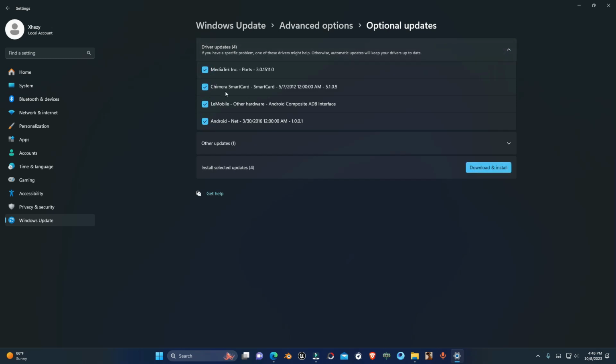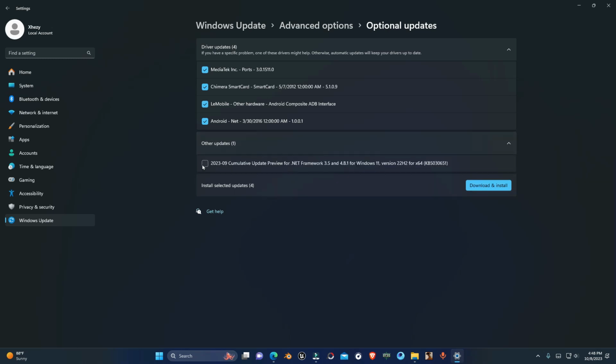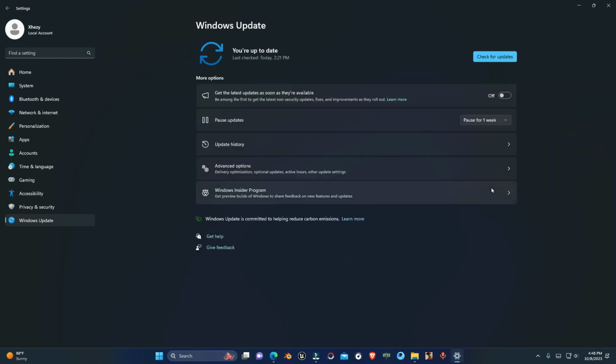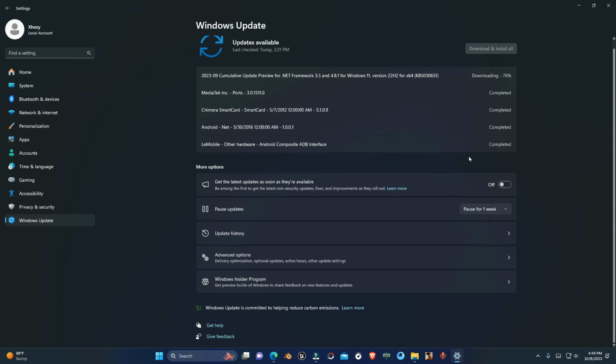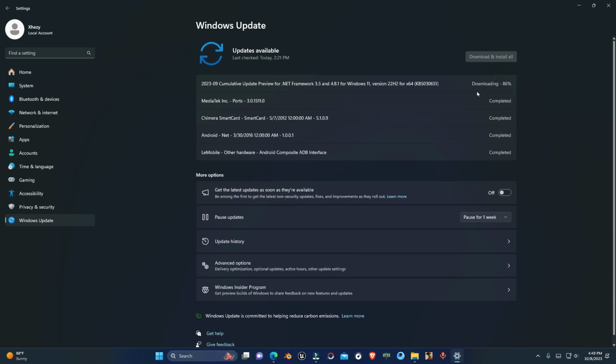You can check the drivers that are required, or you can just check them all. And the other updates, you will see the Windows updates. So once you have checked all, just click on download and install, and it will start downloading all of them. So some of the drivers will be downloaded and installed, but some of them require a restart. So let this driver be fully downloaded, then just restart your PC, and that's it.